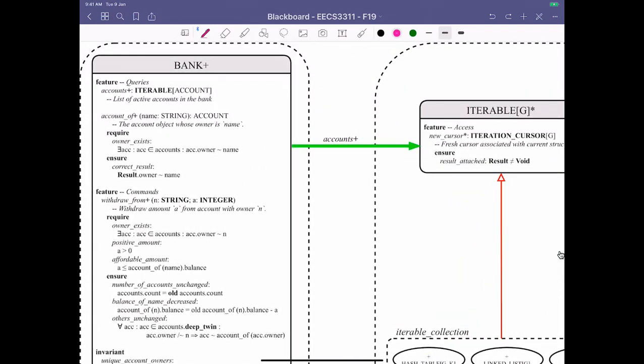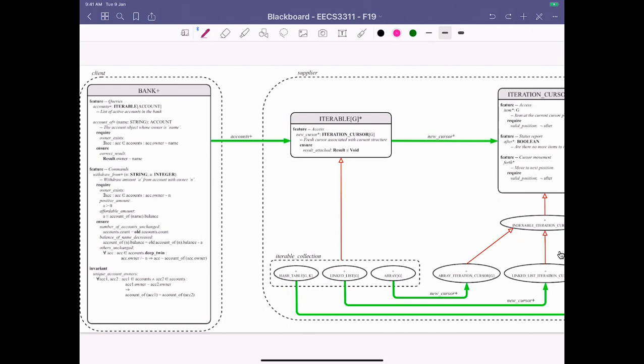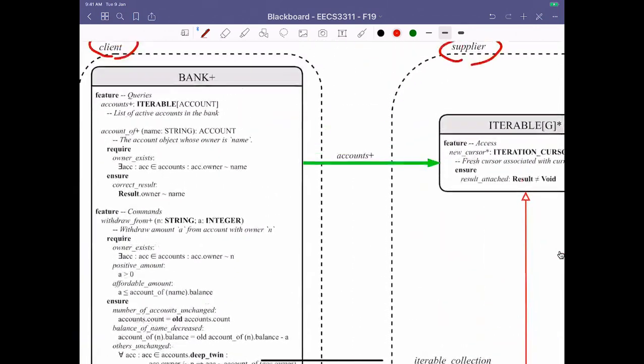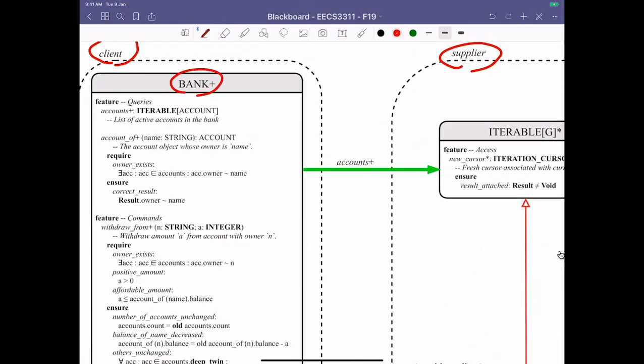I'm going to zoom in first of all to what you should pay attention to. When you look at the diagram, you can see there are two clusters conceptually. We have the client's cluster, and we also have a supplier cluster. On the client side, I simply make a bank. You will find that this corresponds to the bank example we used in the complete post-condition lecture.